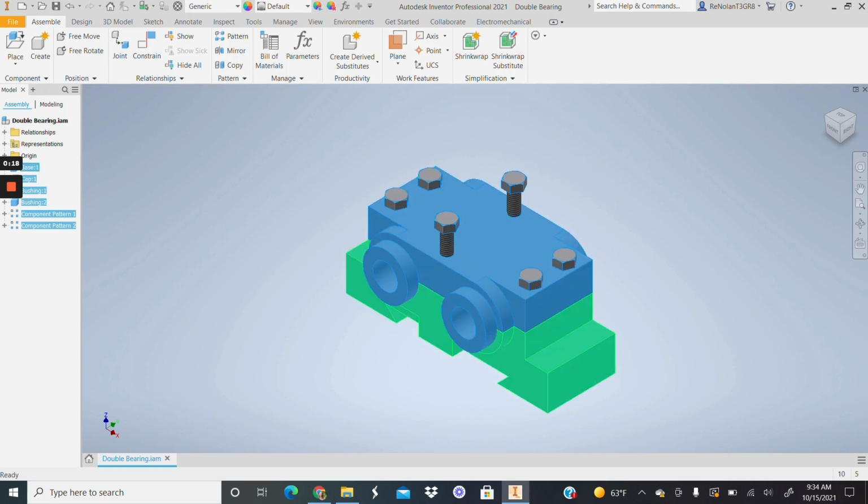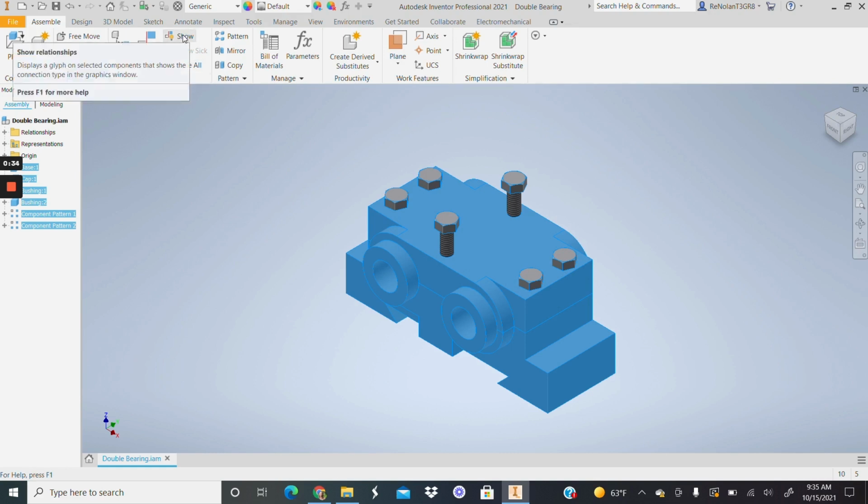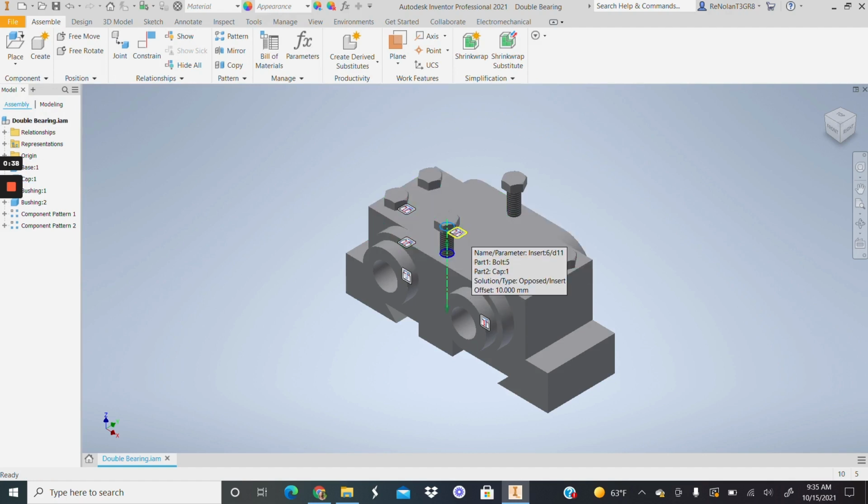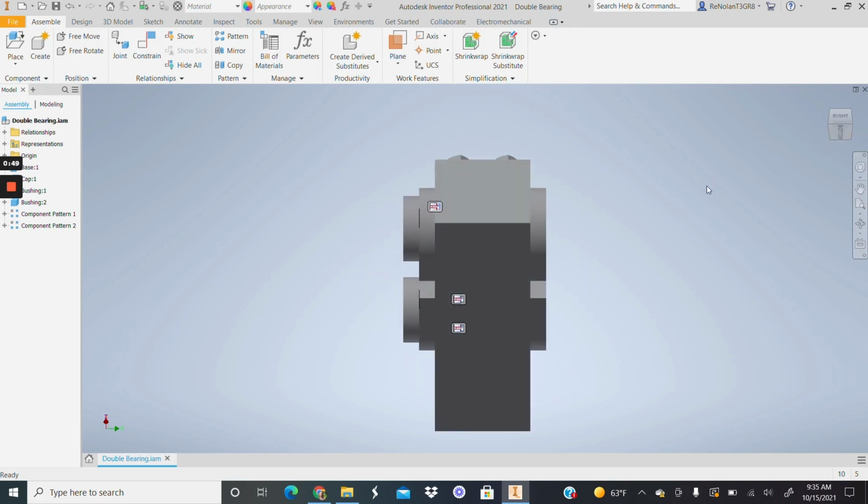So the first option to see what constraints have been applied is going to be in this tab, Assemble, under Relationships. You can either highlight the piece that you want to show the relationships for, or you can click them afterwards, but the button is Show Relationship. And you'll get these little glyph pop-ups that tell you how things were constrained. So you can see the insert constraint, all the insert constraints here.